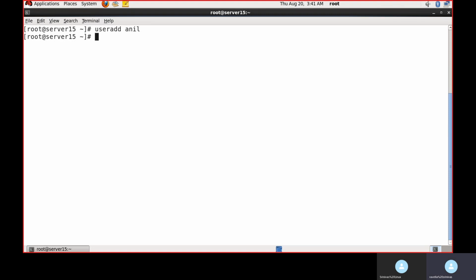We created a user account with useradd username, but here we have not mentioned any primary group, any home directory, or any shell. So the default values will be taken automatically. The default primary group is the user's private group. It creates a group with the name Anil, and adds the user Anil into that group. So the primary group is the user's private group.